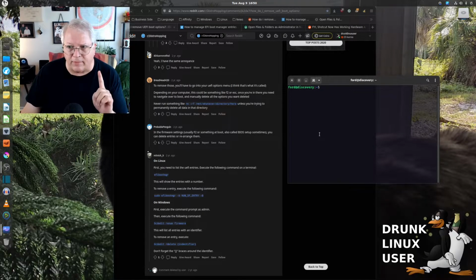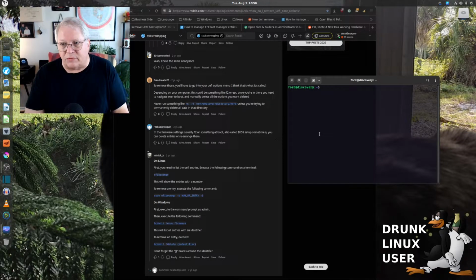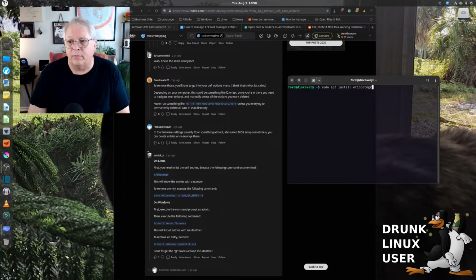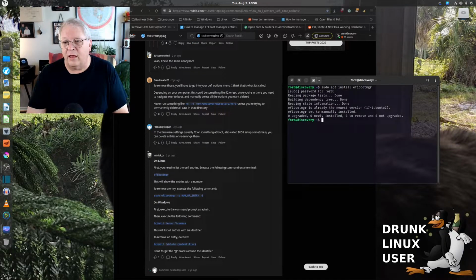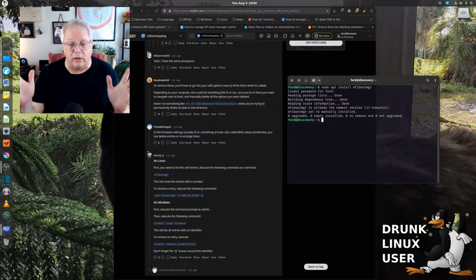One thing you do have to make sure is that you have the EFI boot manager installed. And some operating systems may already have it, some might not. If you need it, for example, in a Debian base, you're just going to go sudo apt install efibootmgr. When you hit enter, you put in your password. And it says mine's already the newest version. Wow, that's wonderful. Okay, how to use it?